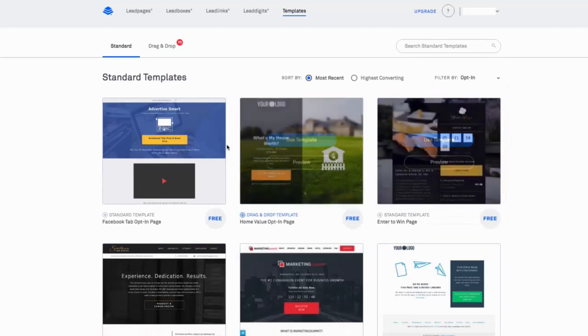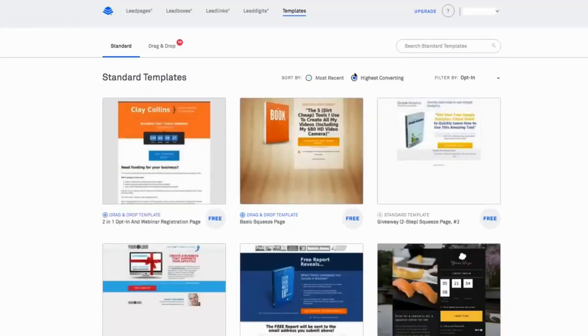Now, this will filter all the templates that are based around capturing leads, and you can sort it by most recent or highest converting. Sorting it by highest converting will filter it by the most highest converting landing page, so then you can basically model what worked for other members of Leadpages.